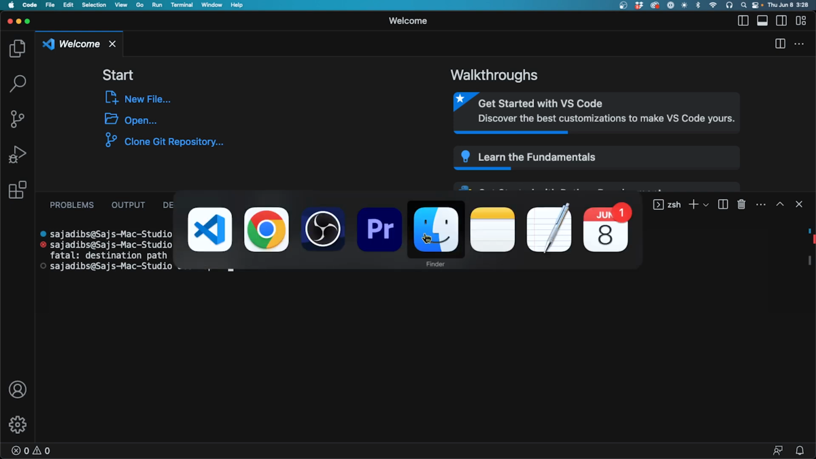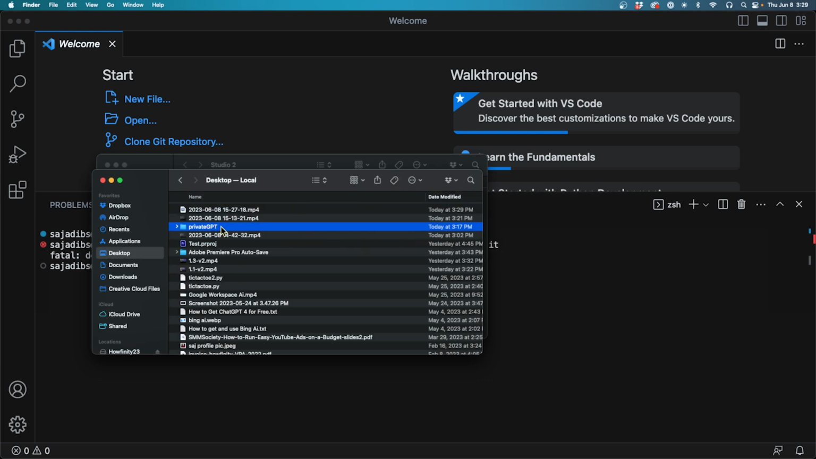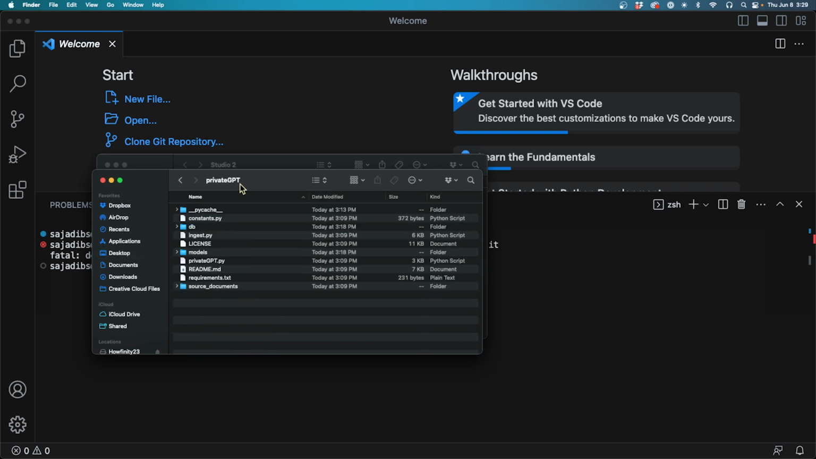So if I go to my desktop to show you, this is basically the folder it creates over here. So it says PrivateGPT. Sometimes if you download it, you will get PrivateGPT-main. So just rename it to be PrivateGPT, so it looks just like this. So either way, you could try the git method to clone it to your desktop, or you could just download it.